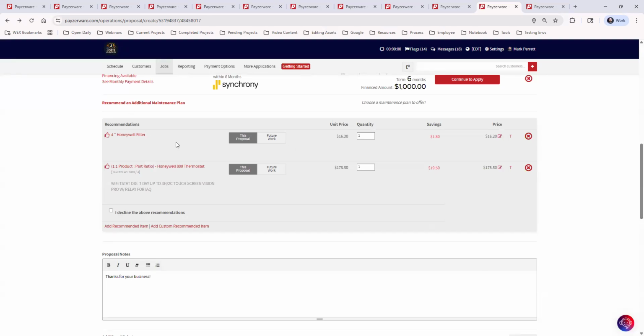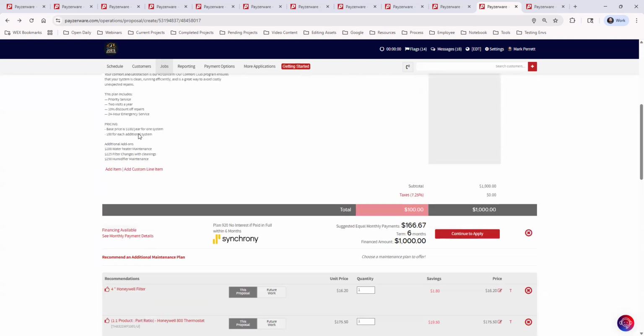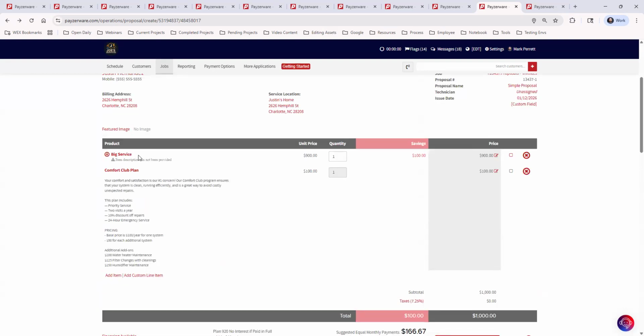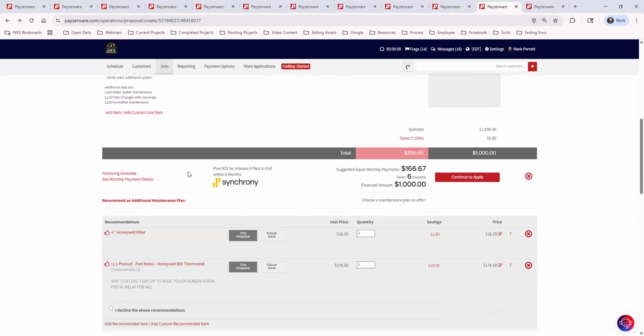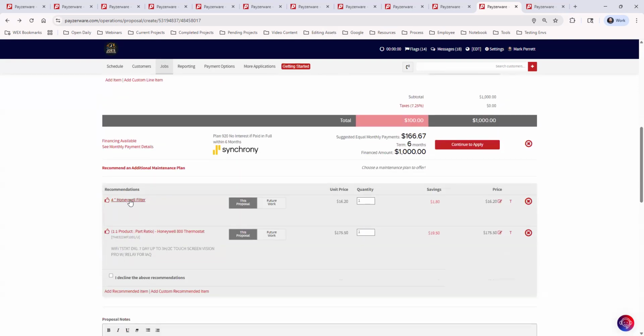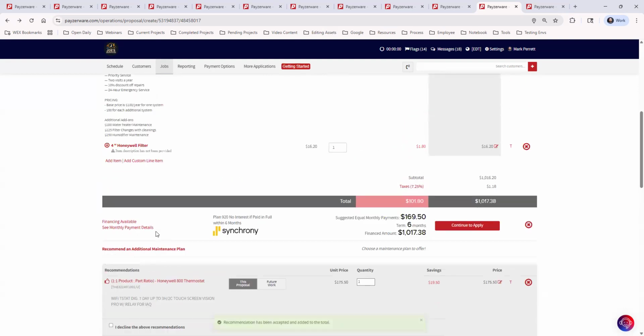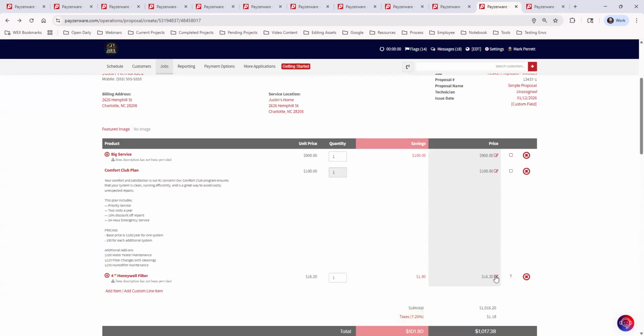When I show this to the customer, I can say, today we're charging you for the service that we did. You're signing up for our program, but I do think that you could also benefit from a filter replacement, whatever it is. If they like what that is and want it, you will click the accept recommendation, which is a thumbs up. That will put it in the product section and then add it to the charged total.